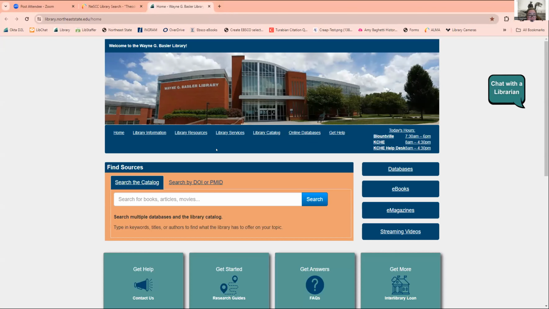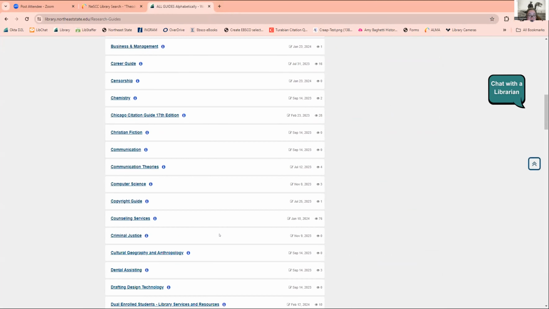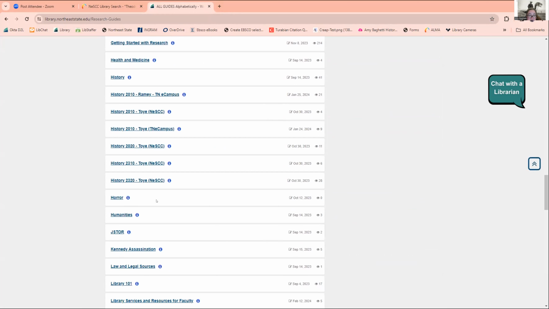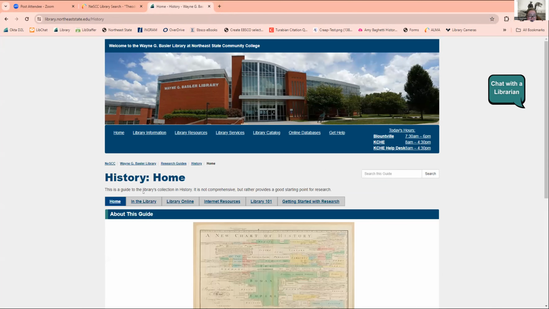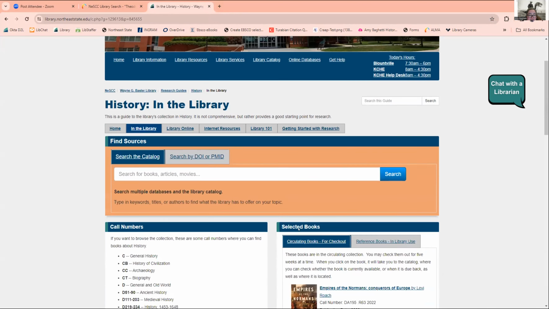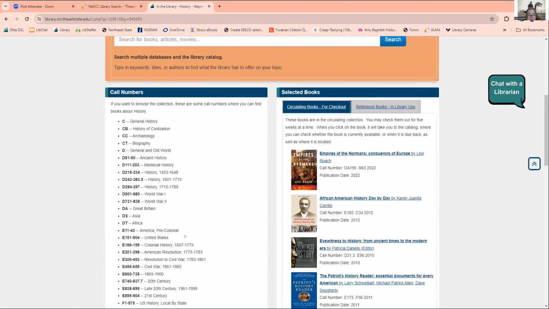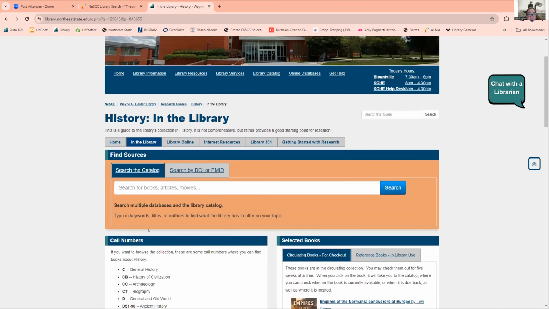Now, if you do forget all this, one thing you can remember is we do have a history research guide, and I have a link to that in your D2L content page under library resources. So click on that, and then if you go to research guides, you can scroll down to the history guide. And you can see we have different tabs with different information, okay? So in the library tab, it just talks about where the physical history books are, basically, and gives you bookshelf ranges where you can find different information.